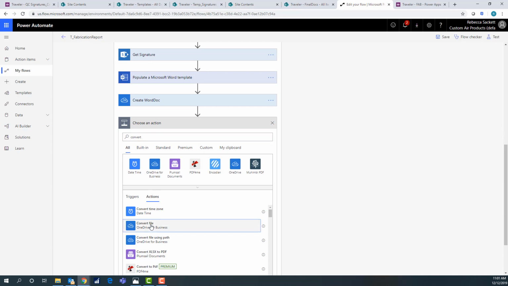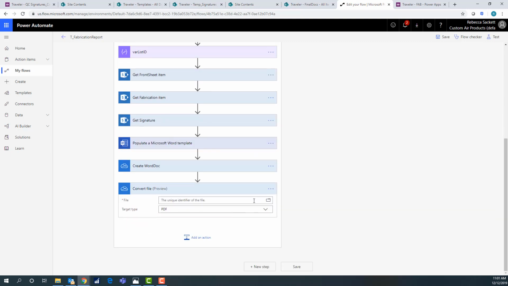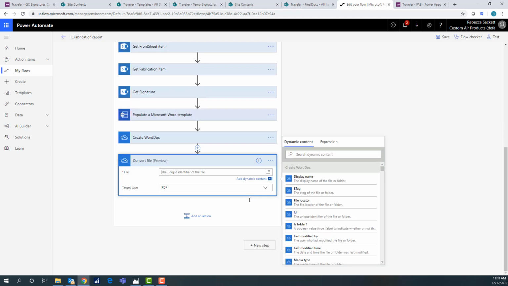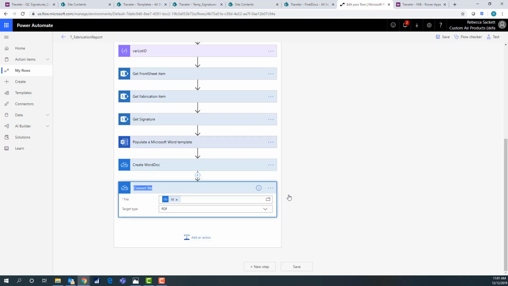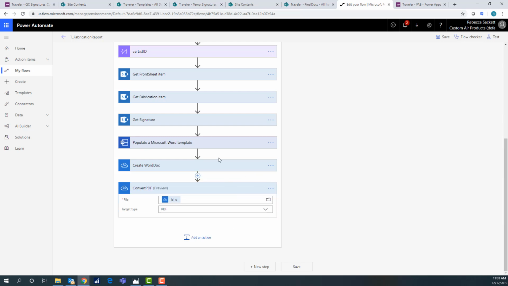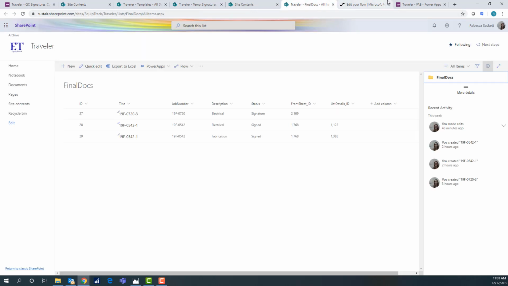And this will be OneDrive again too. So convert file, and we're going to use the ID of that Word doc. This one is going to convert to PDF. Okay, so now we have our document and we need to do something with it. What we're going to do is attach it back to this final doc SharePoint list.